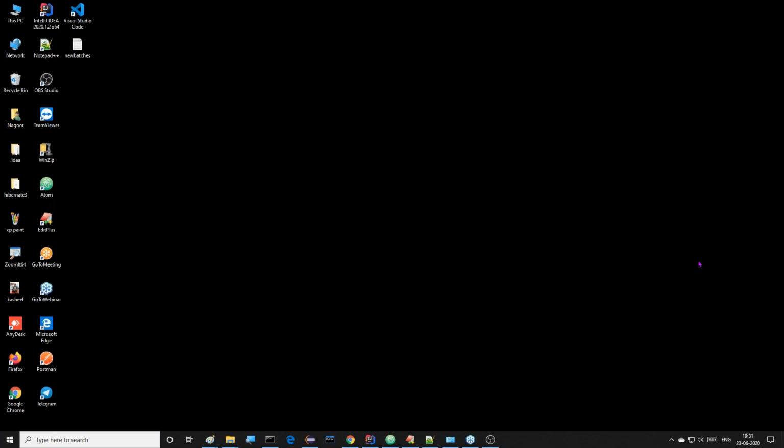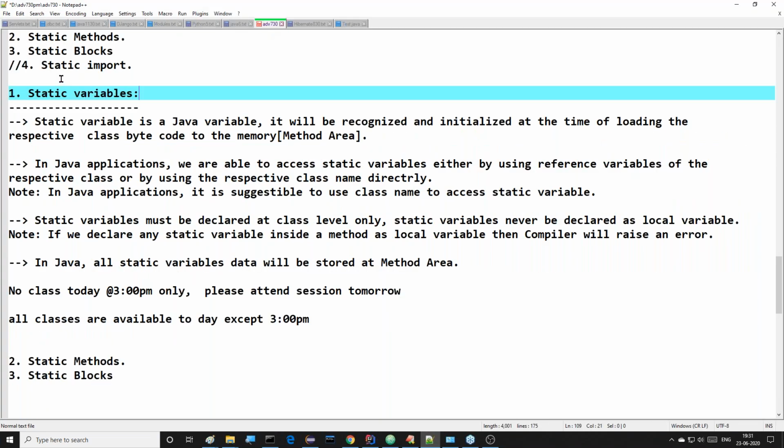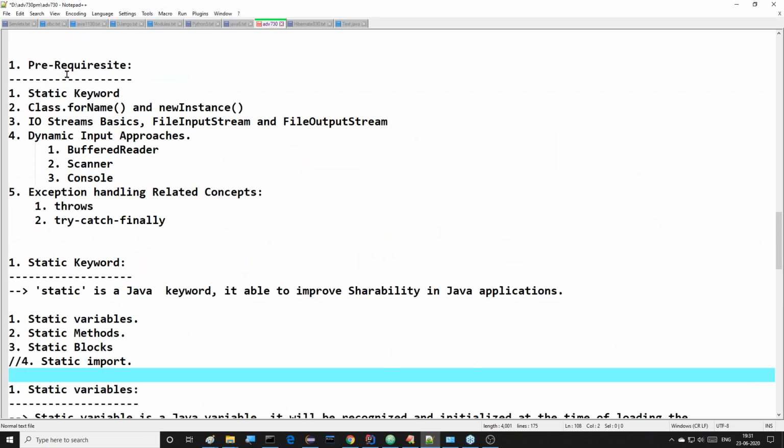Right, sir. Let's check what we completed in the last session. In the last class, I just started the prerequisite part. In the prerequisite part, we started the static keyword in the last session. In the static keyword, we have already started the static variables part.